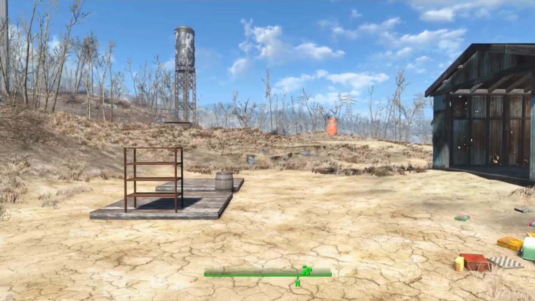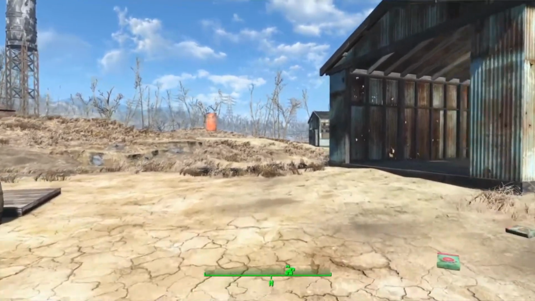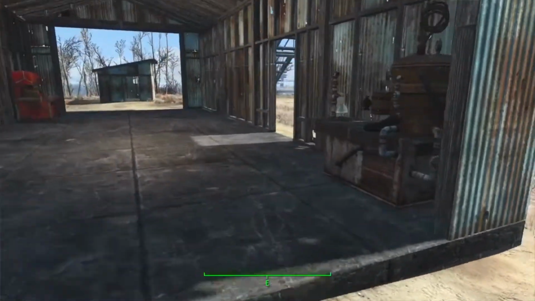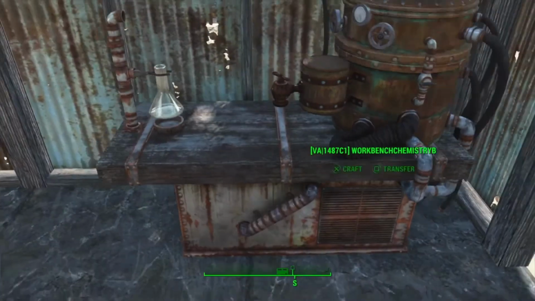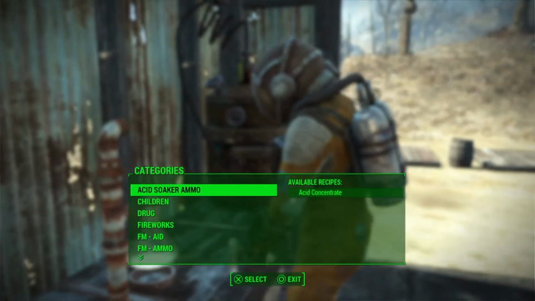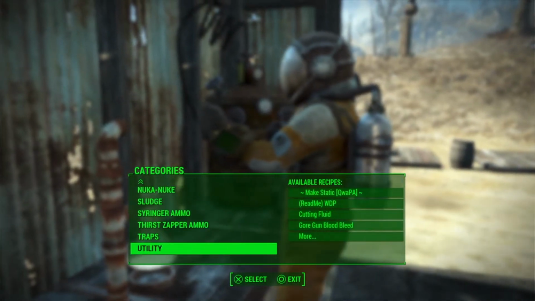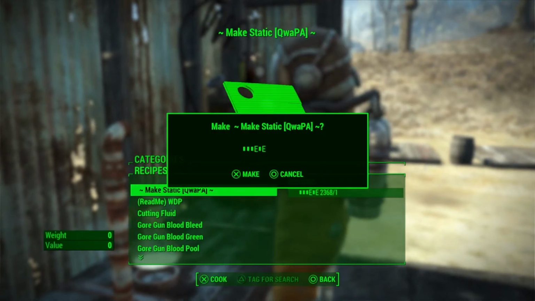So first up, to be able to use Make Static to start with, it's not available straight away. Make your way to your chemistry workbench, go down to utility, craft your Make Static tool.